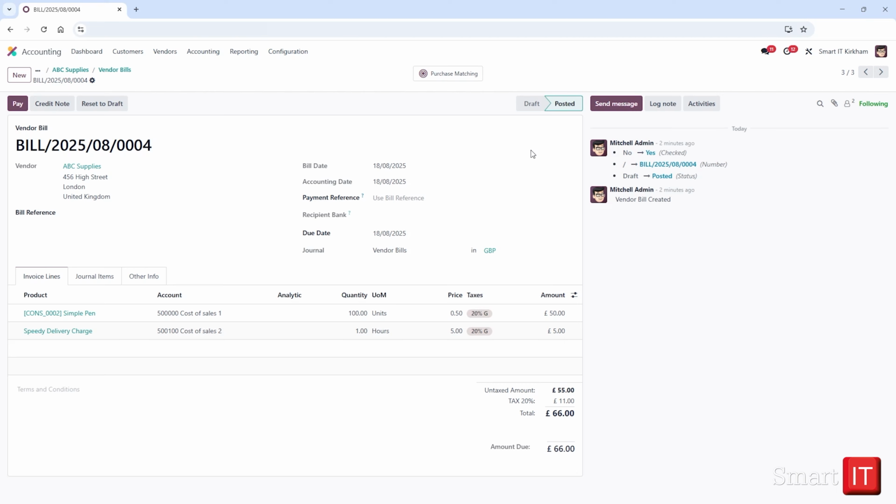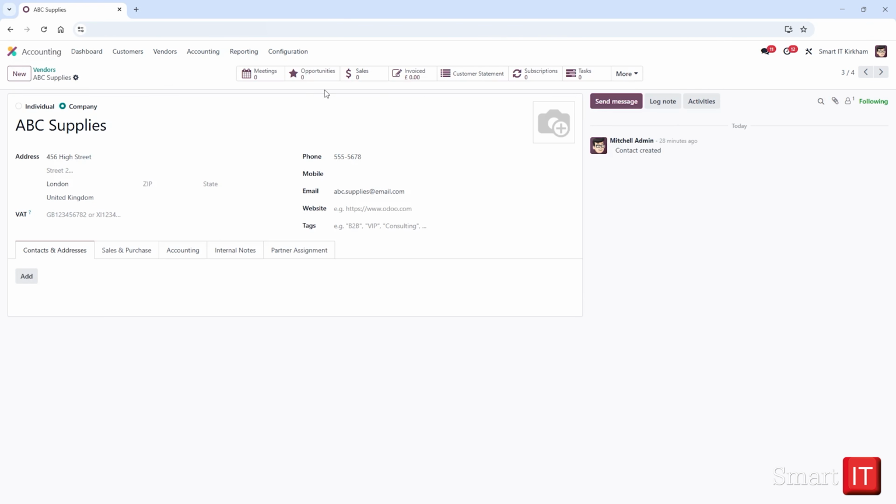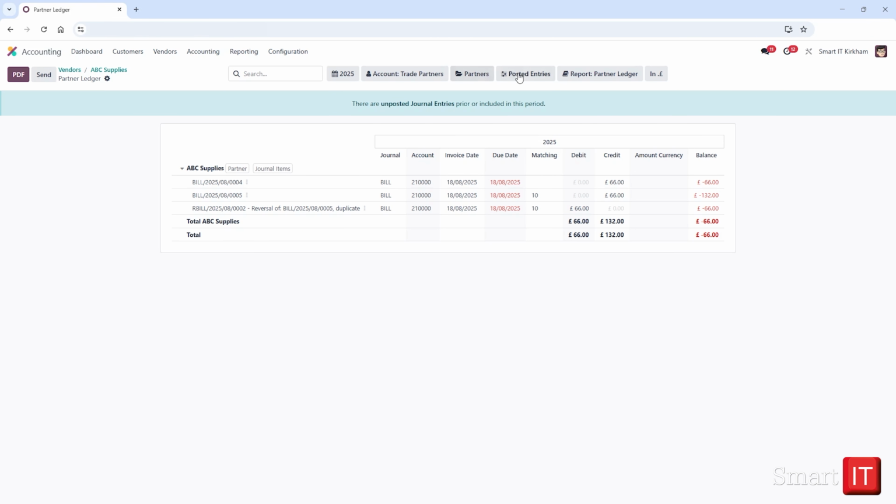Similarly, we can run a customer statement or partner ledger by following the breadcrumbs back to the customer account and clicking on the Customer Statement Smart button and selecting the report we would like to run to review the ledger transactions for this vendor. That's it.